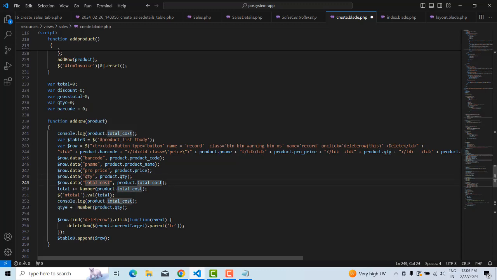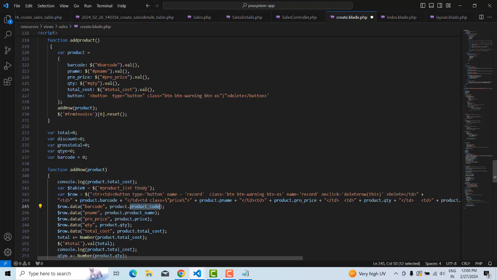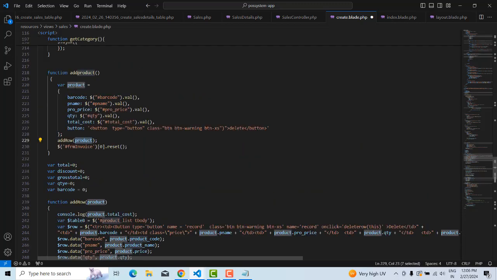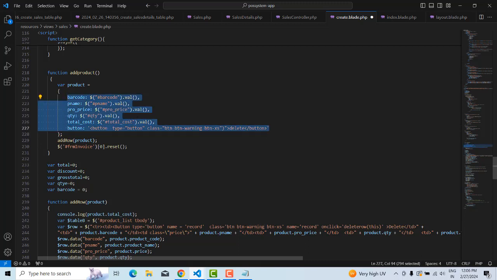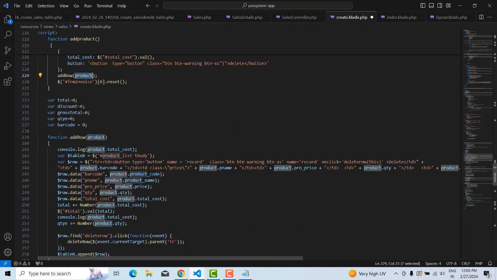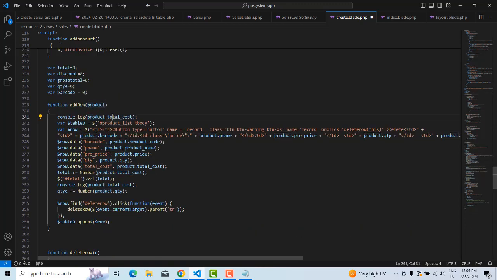We have the product code. Product means all the product details, this whole collection. When you click the add button here, this whole product collection comes here. You have to put it into this variable. So it's coming here, and you have to get it one by one: product code, product name, product price, product quantity, product total cost, product total. Likewise, we have to call it over here.